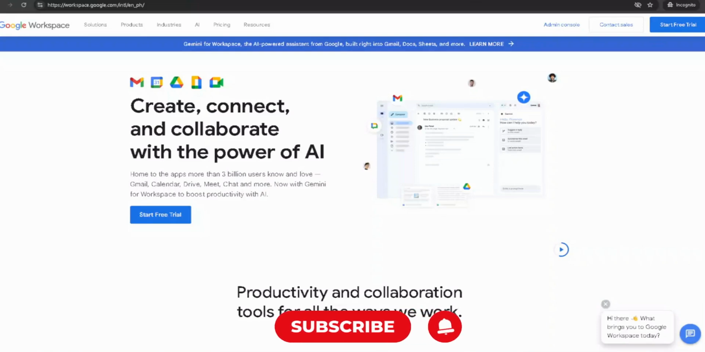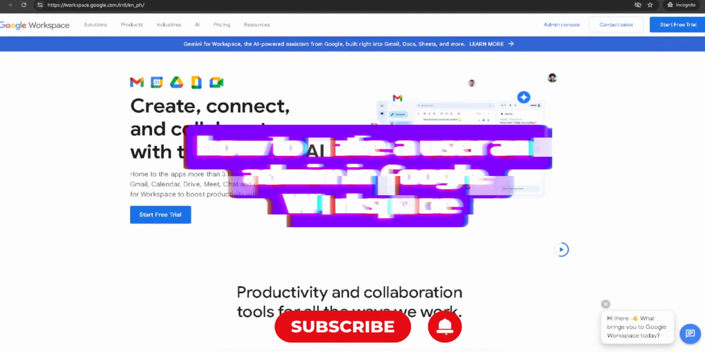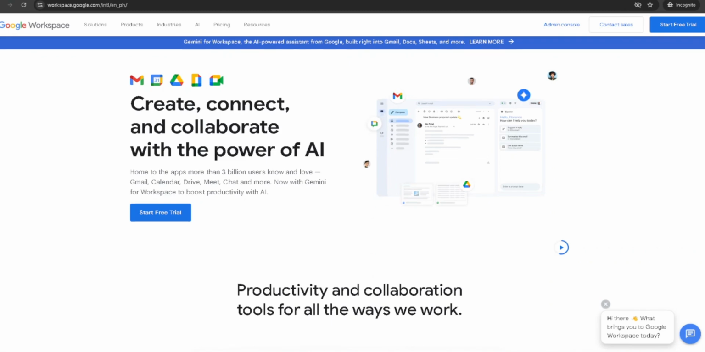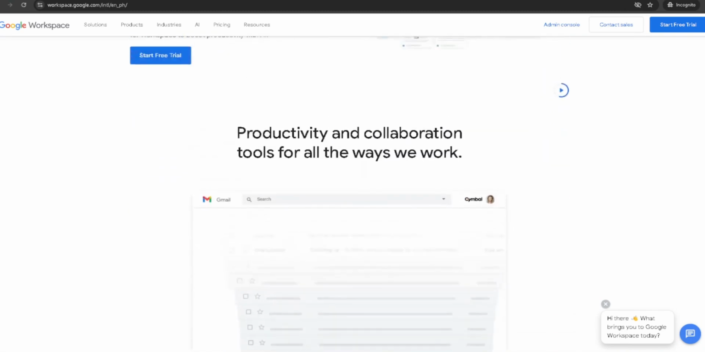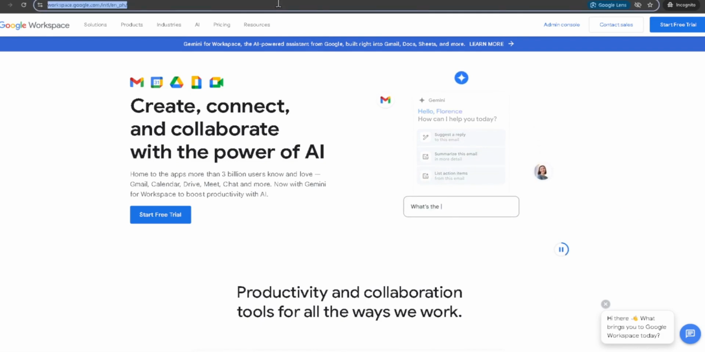In today's video, I'm going to show you how to make a user an admin in Google Workspace. If you manage a team or organization, delegating administrative roles is essential for keeping operations running smoothly. By the end of this guide, you'll know exactly how to promote a user to an admin role securely and efficiently. Let's get started. First, open your preferred web browser and navigate to Google Workspace.